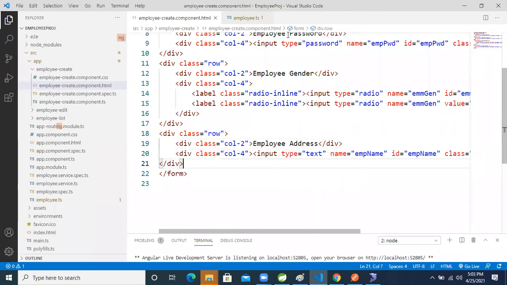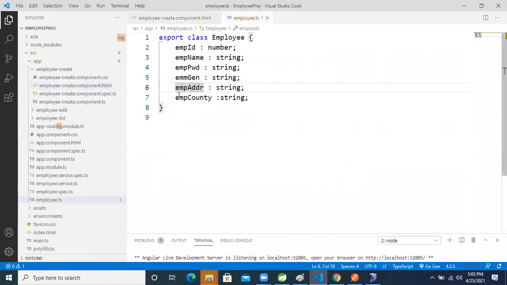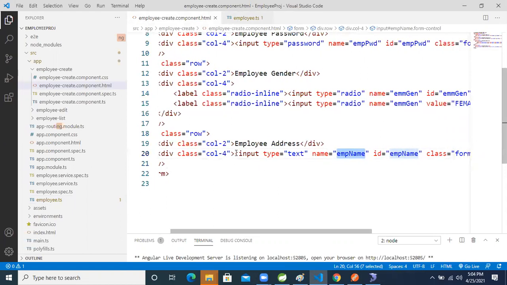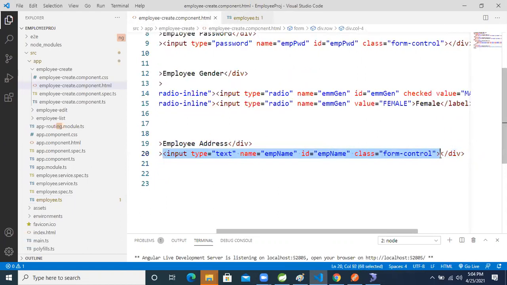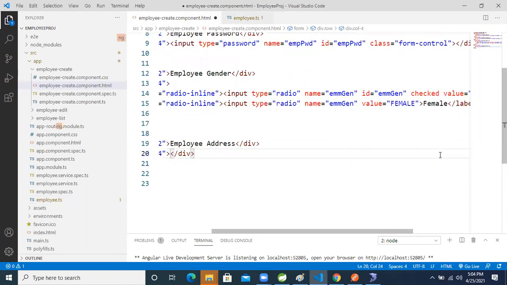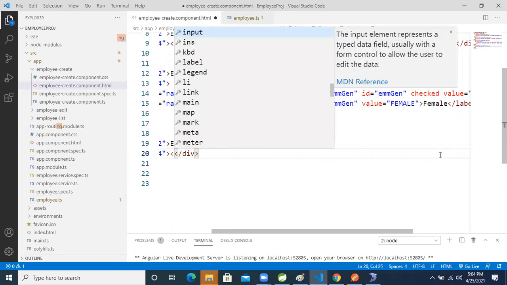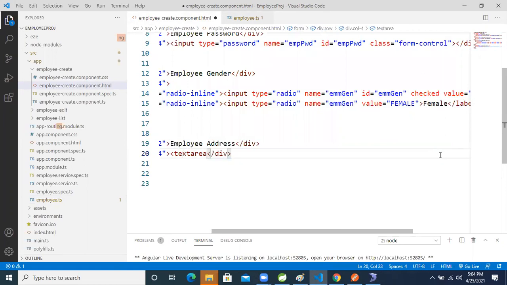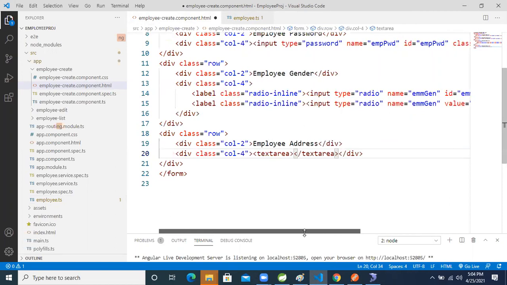So next one is what? Come to model class, right? Come to model class. Employee address. Copy this attribute and paste inside what? No, this is the text area, right? This is the text area. Remove this input. Okay, so fine. So here what we will do now? Text area. We will take text area, right? Text area. Come to browser.